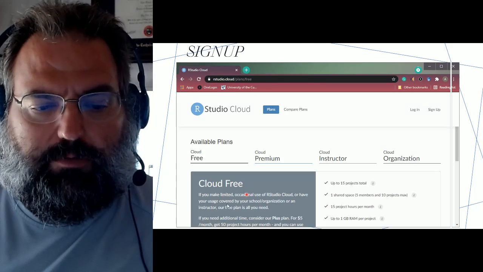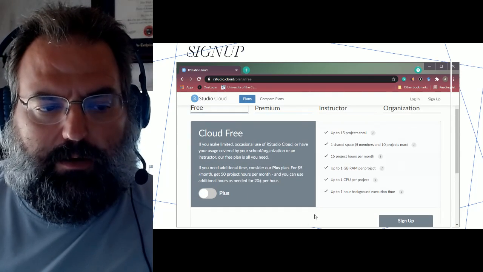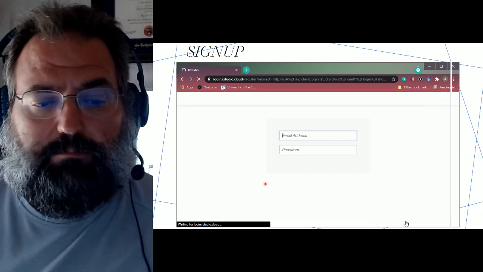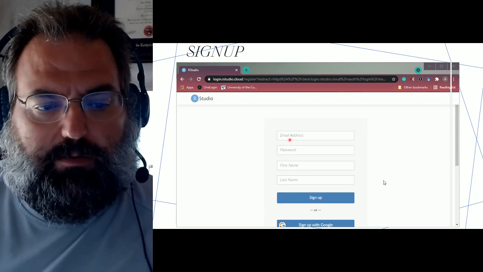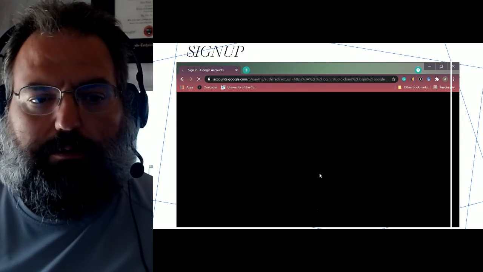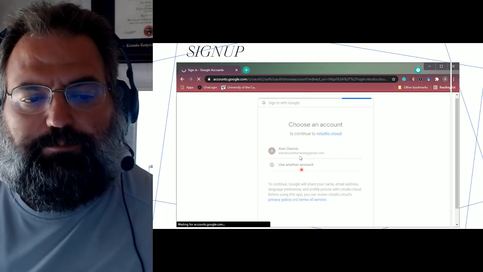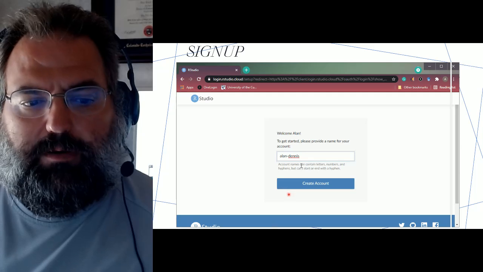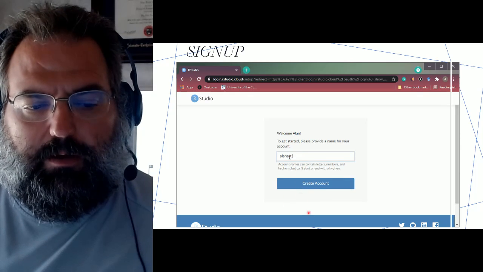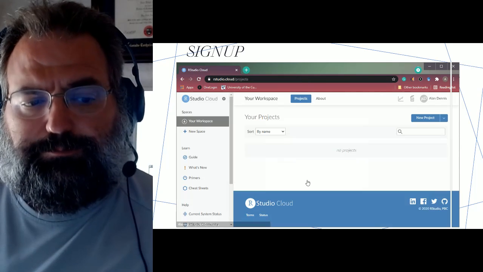Whenever you go through the sign-up process, it asks you which one you want. You go for the free one, or you could pay an extra $5 a month and get 50 project hours per month. Not a bad deal, depending upon what you needed to do. Then you go through the typical process of signing up with an email address and password, or you can link in with your Google account. So I'm, in this case, signing in with a Google account, and it's essentially allowing me to do the unified authentication, and I'm basically giving it a name that is unique to that account and creating an account.